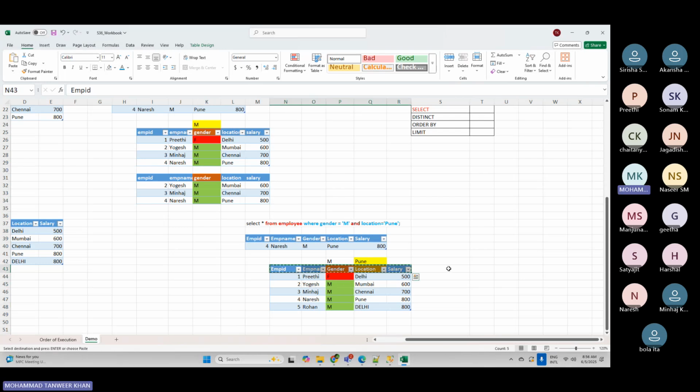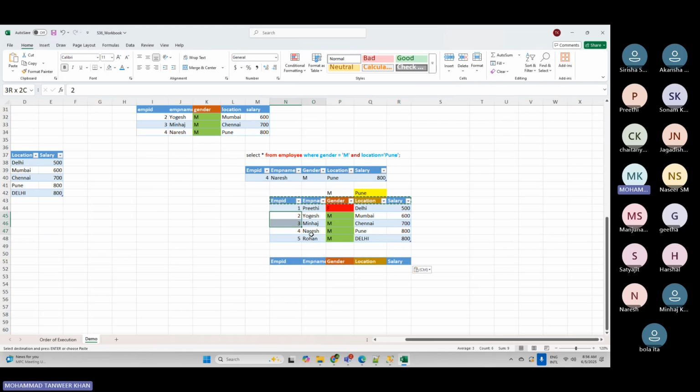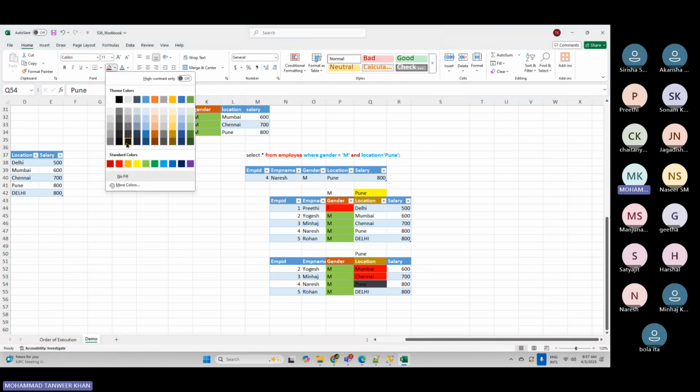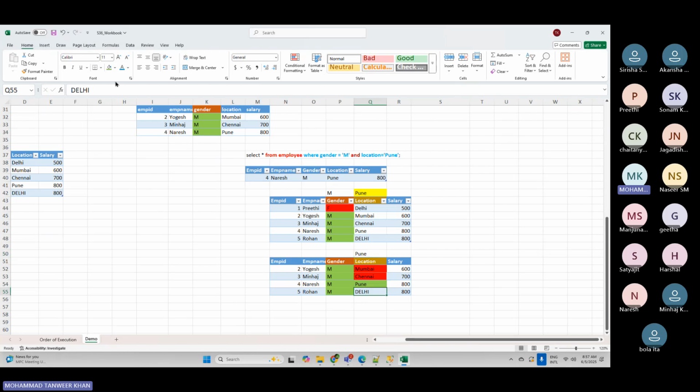So which records have cleared the first condition? These records have cleared condition 1. That is why the second condition, location equals to Pune, will be tested only on those records. So this is not Pune, this will be rejected. This is Chennai, we are searching Pune, so this will also be rejected. This is Pune, so this is selected. This is Delhi, this will be rejected. So finally, which record have we selected, satisfying both condition 1 and 2?